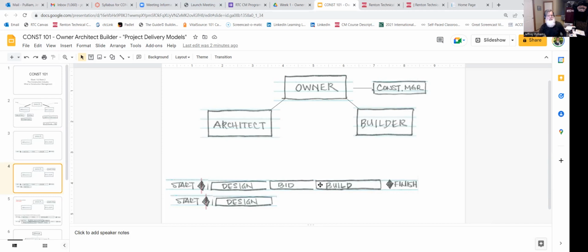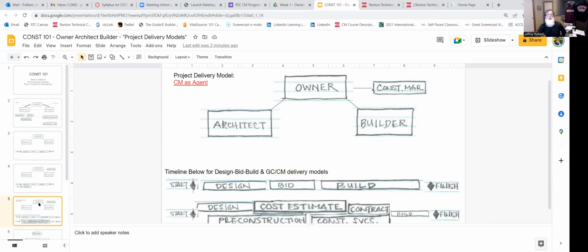And all of these are discussed in the textbook, so you can always go back to the textbook and read about them as well. So what I want to do right now is pause and take a break. Let's take 10 minutes, come back at 7:20, and we'll continue to talk about the delivery models, and then we'll call it an evening. All right, so 10 minutes. I'll see you at 7:20.